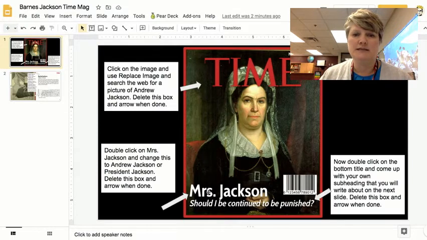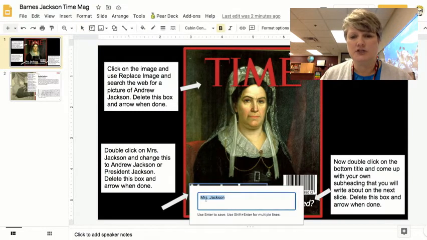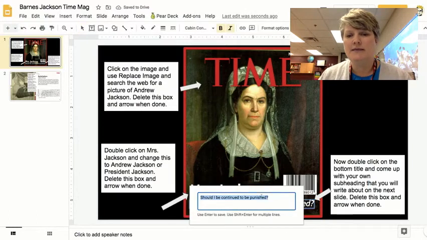Click on Mrs. Jackson. You want to double click, then you'll change this to Andrew Jackson or President Jackson. You want to double click this header and then come up with your title. What are you going to talk about?